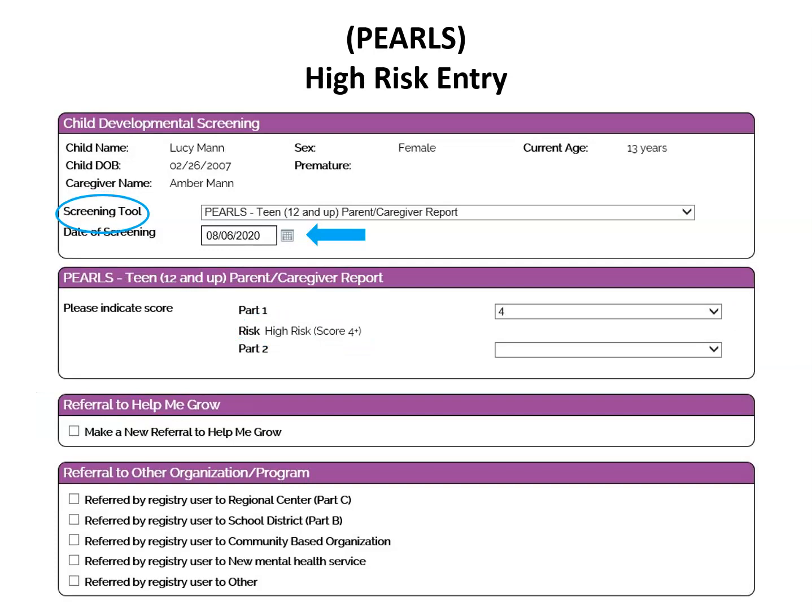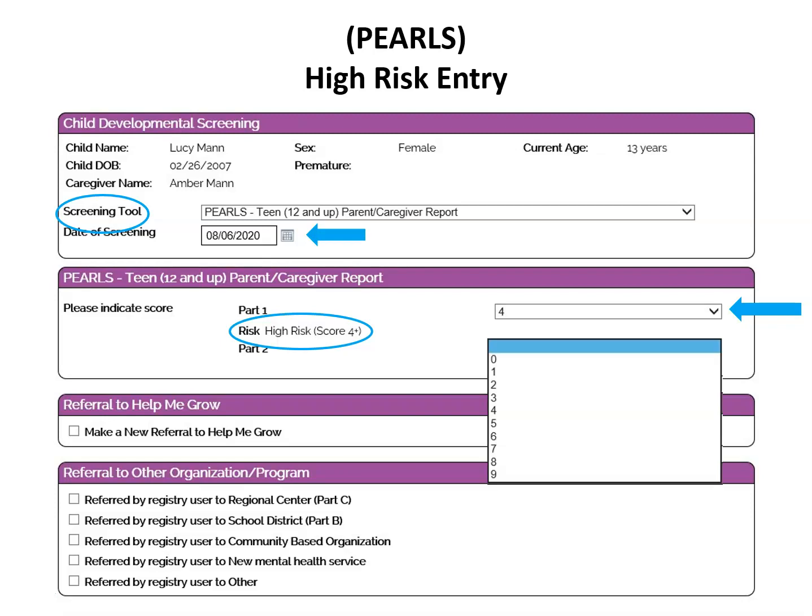In this example, again, just for the sake of mixing it up, I've chosen the screening tool to be Pearl's Teen 12 and Up Parent Caregiver Report, and I went ahead and entered the date of screening. In this example, the part 1 score is a 4, and because that is a score of 4 or more, the risk will populate automatically as a high risk score. So this would happen if I chose anything from 4 to 10.